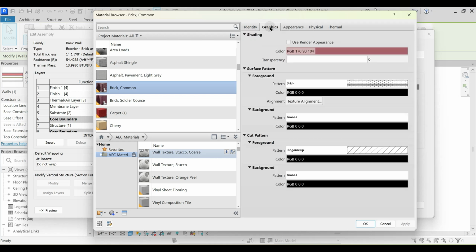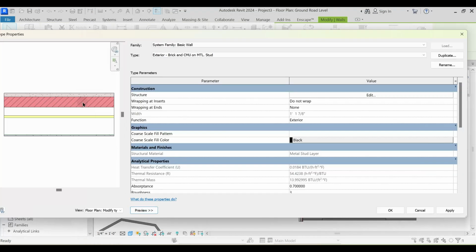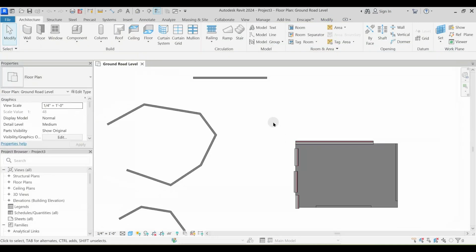Under graphics, you have surface pattern, cut pattern, and all this customization. So this is the reason. See, here this particular color has been given, and this is the reason that it is reflecting for all the materials. Likewise, this is plywood sheathing, this is gypsum wallboard, this is something else, this is the air layer. So you need to understand all this before proceeding further.